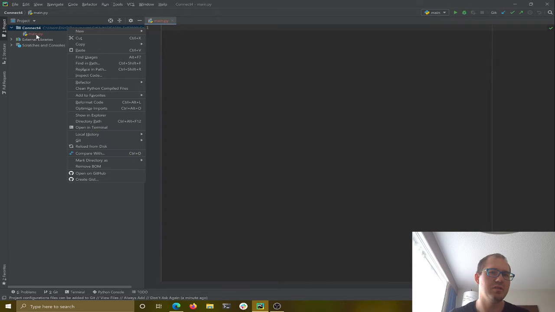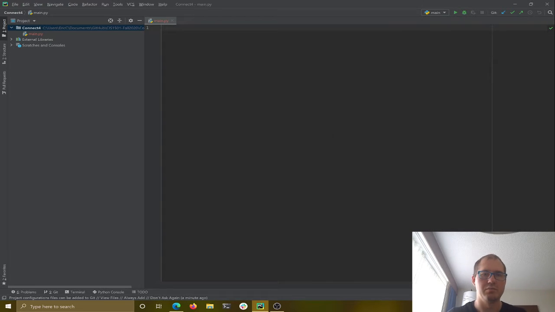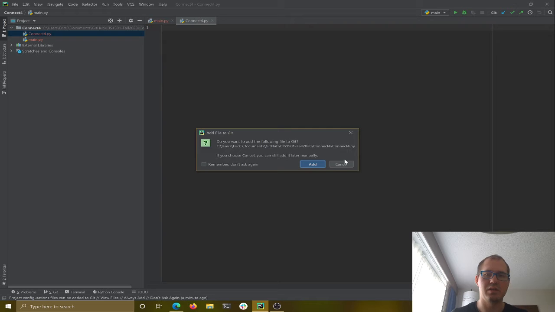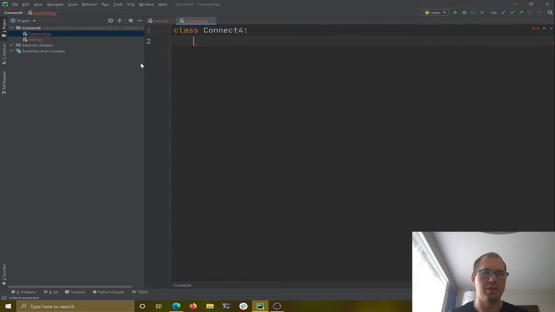So let's start with our Connect 4 class here. Just to make things simpler, I'm going to put it in its own module. I'm going to make my own Connect 4 module for it here, and we'll have a class for Connect 4. Let me zoom in a little bit here.